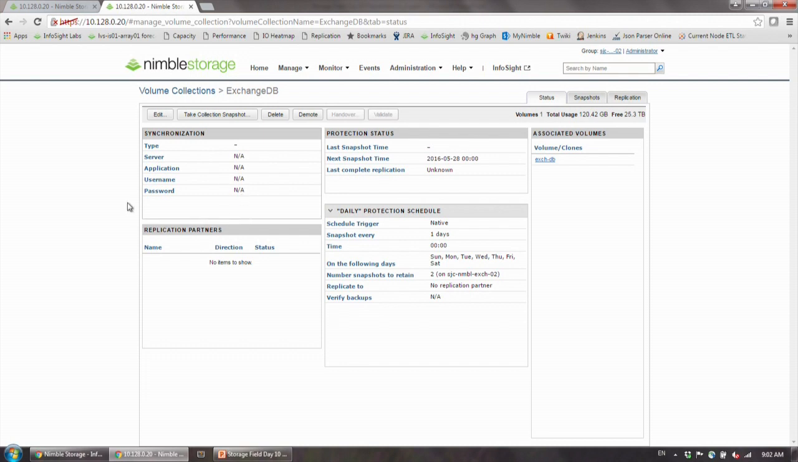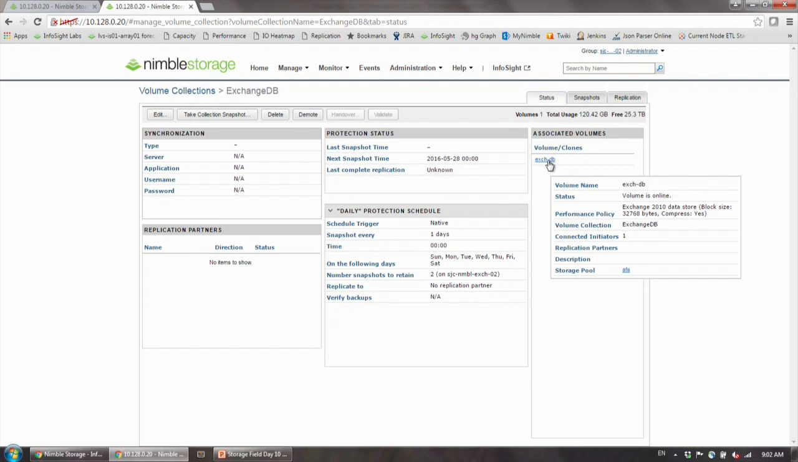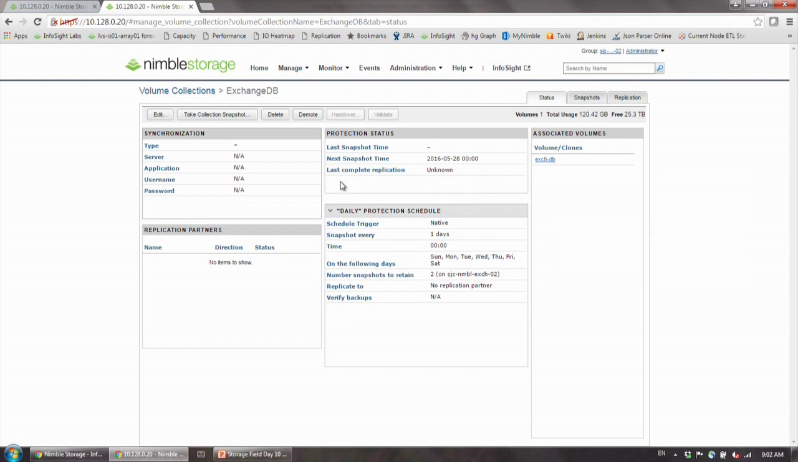On the right-hand side, we see that this contains the volume Exchange DB. And as Elliot hovers over it, we can see it is now on the AFA storage pool. If you remember, previously when we looked at this on the Volumes tab, it was showing as default. So all the data has moved. And we can also see, again here, replicate to: no replication partner. So let's edit this.